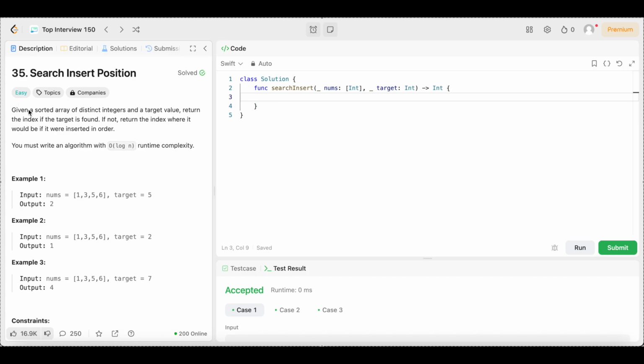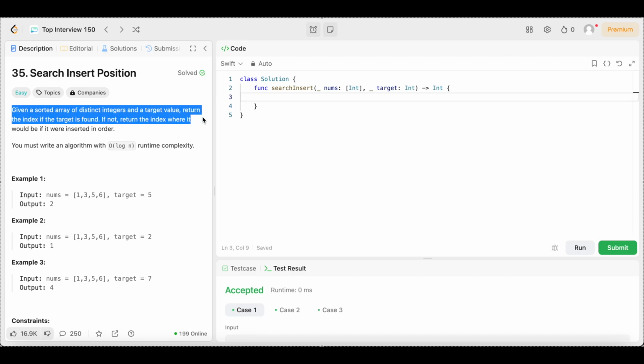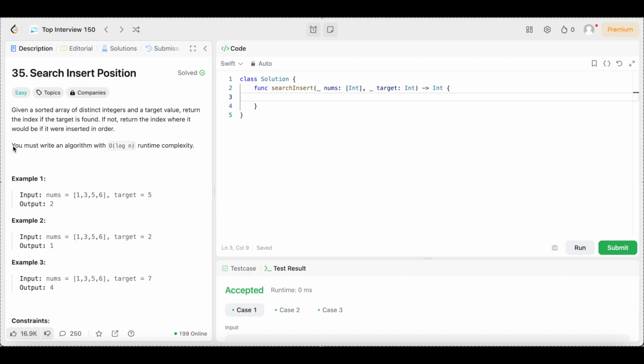Now let's see what the question says. Question says, given a sorted array of distinct integers and a target value, return the index if the target is found. If not, return the index where it would be if it were inserted in order. You must write an algorithm with a big O of log n runtime.